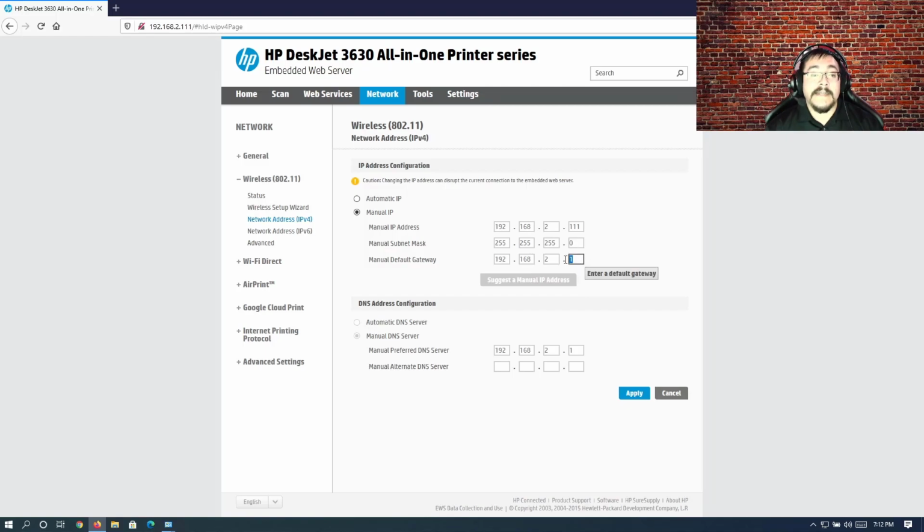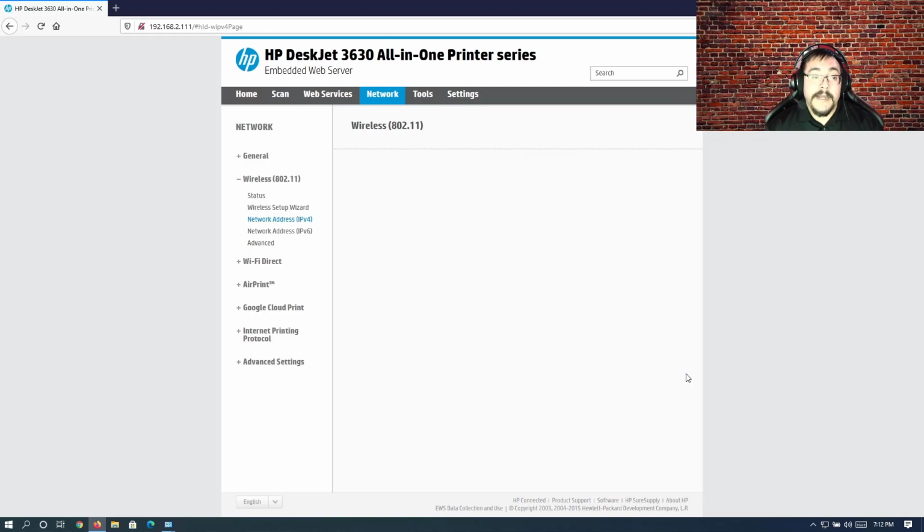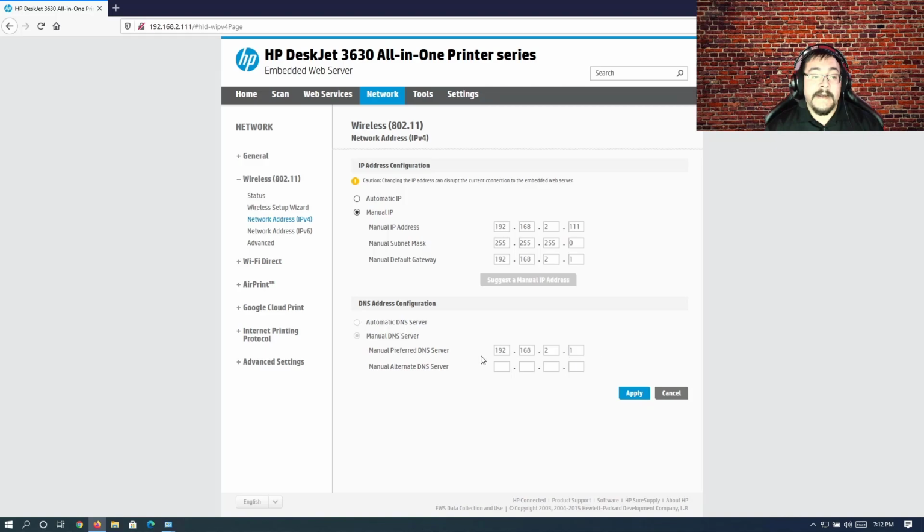It's typically always 1, especially with home routers and home networking equipment. It's always going to end with 1. I haven't seen many other default gateways. And you go ahead and click apply. The DNS settings, usually it will be the same as your default gateway, so just remember that.